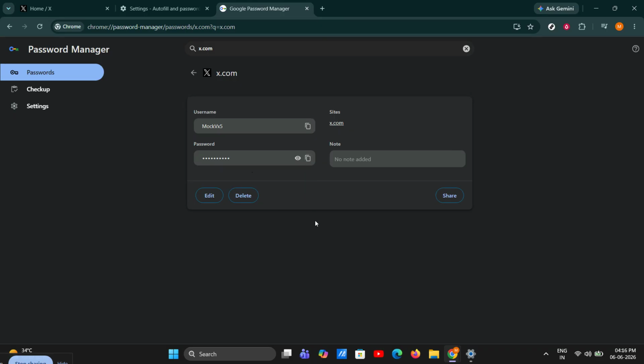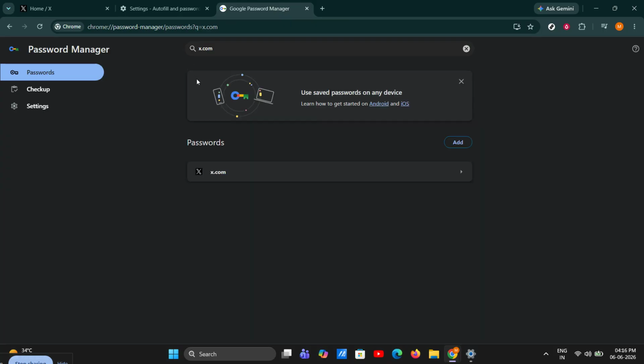If you don't see any saved entry at all, that means Chrome probably never saved it, or you used a different browser or password manager. If that happens, check any other browsers you use, like Microsoft Edge, Firefox, or Safari. You can also check your phone's password manager if you usually signed into X on mobile. On iPhone, look in iCloud Keychain, and on Android, check Google Password Manager or your device's saved password section.